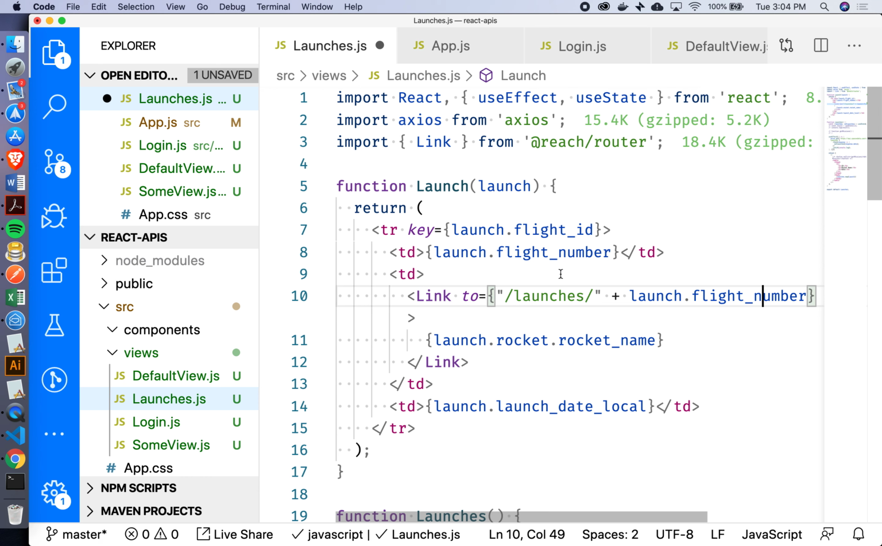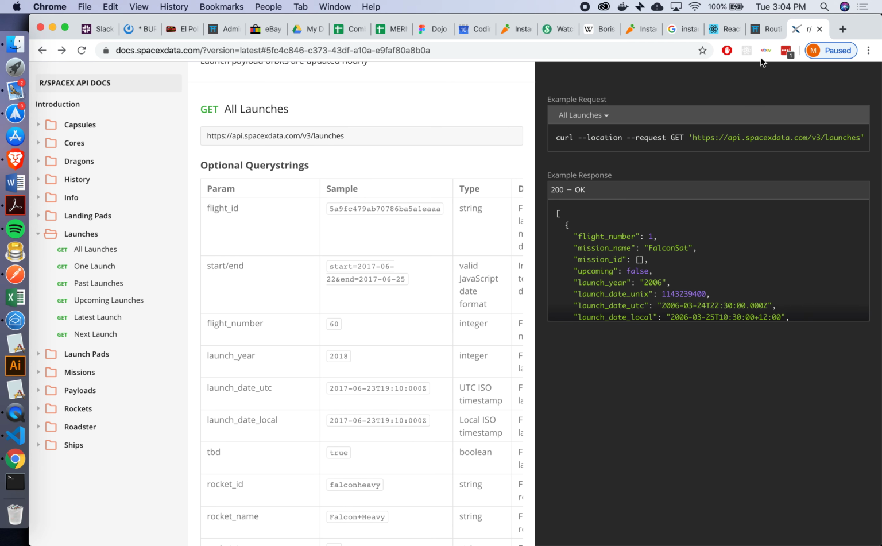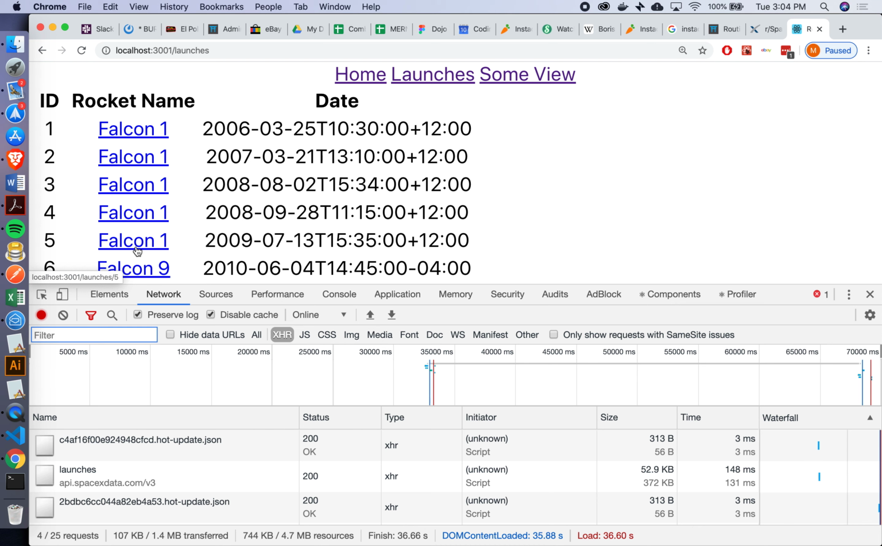Okay, and then let's see if that's rendering the way that we expect. So if we go back over here and I hover over these links, you guys probably can't see it very well, but it actually is putting a number at the end of where we're going to go, right? Really hard to see. Okay, fair enough.